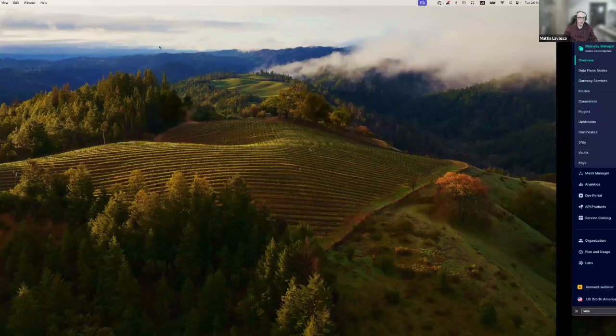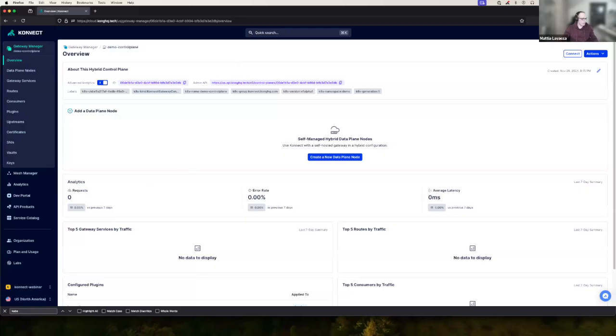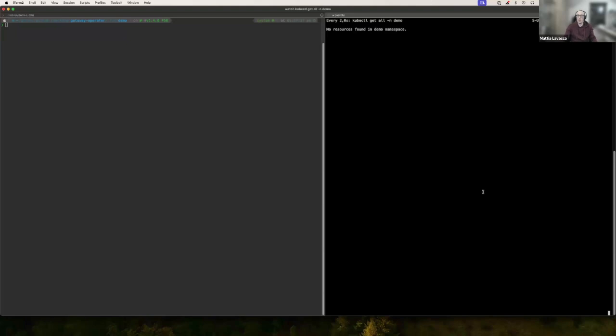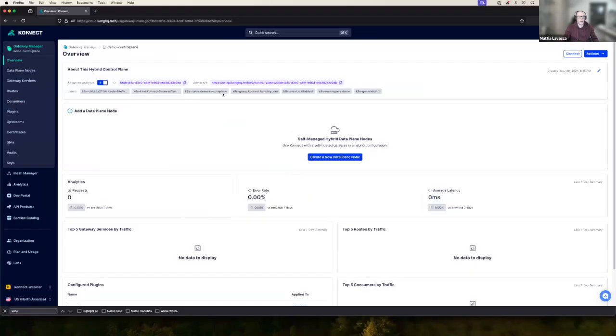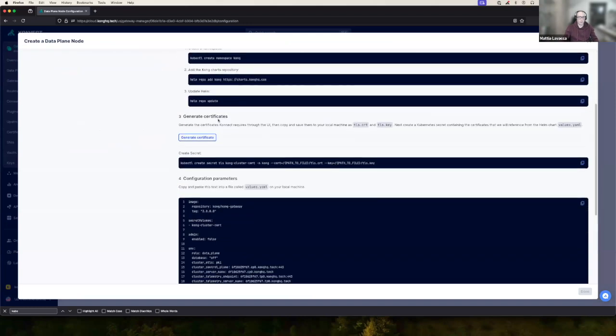We need a terminal. So on the right-hand side, we have just kubectl get all in our demo namespace. We have no resources. Get all just displays deployments, services, pods, and stuff like that. So we have to start from our UI because we need to create a new data plane node.